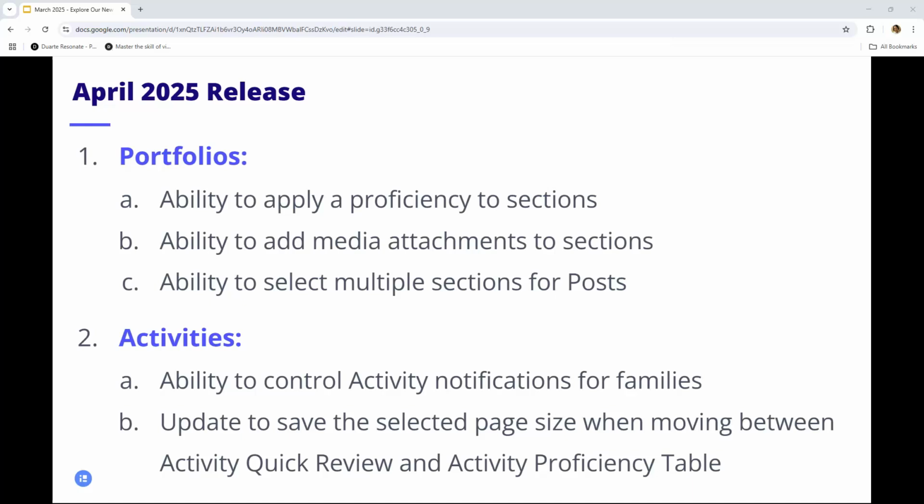And when creating a post within portfolios as well, users will have the ability to select multiple sections at once. If you recall, you can copy posts from section to section, but this would eliminate that additional process for everyone. As for activities, teachers will be able to control those notifications for families.